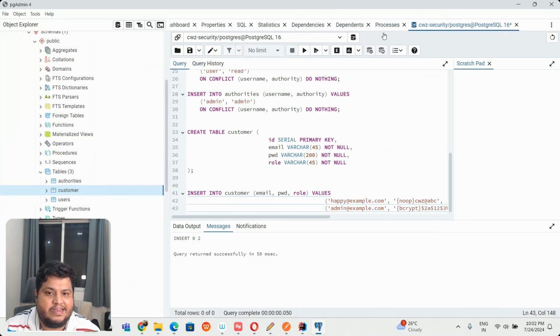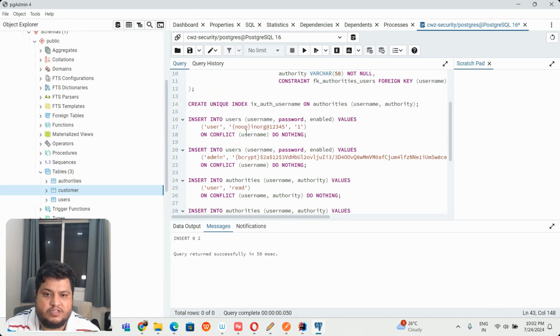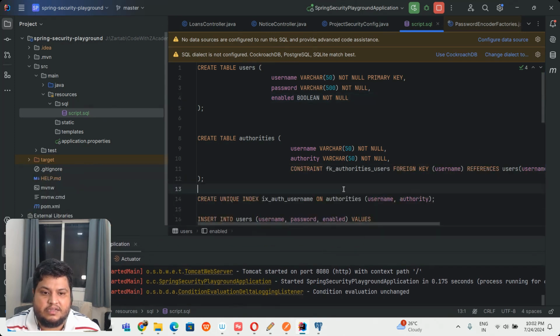So why am I creating these customers and authorities tables? I've got happy@example.com and admin@example.com. That was my previous setup, but here I have got user and admin. User has no-op password with 12345, and admin has a bcrypt of CWZ@12345. So we have two different username and password combinations for different admin and user. That is how we set up my database.